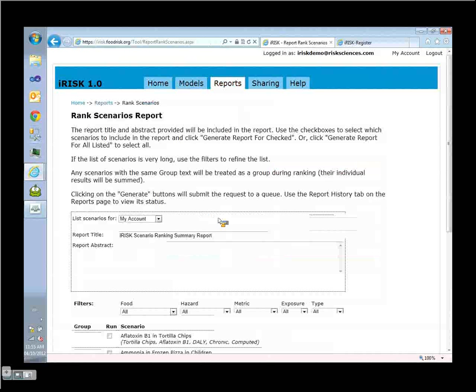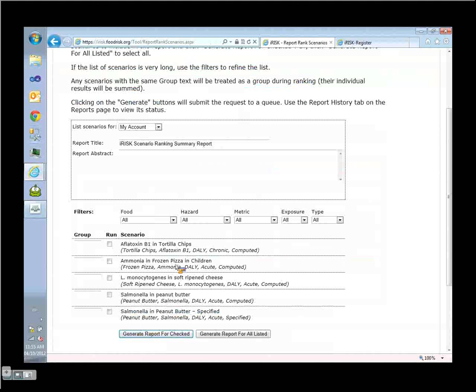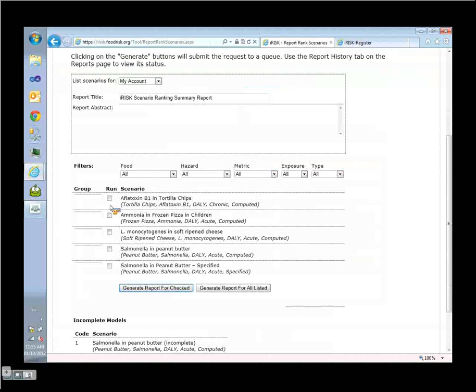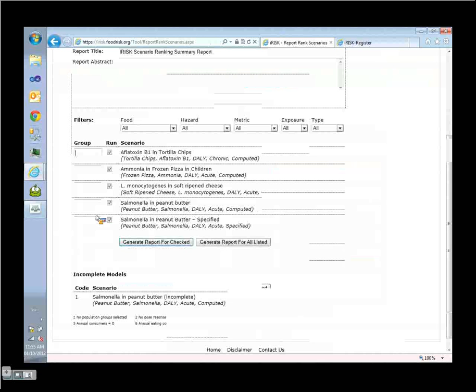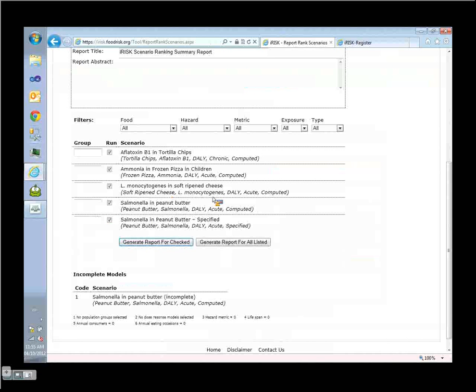Coming up on the end of our presentation, so I'm going to quickly do the report. You can filter based on these different elements if you have a long list. You can generate a report for everything that's currently listed, or you can pick and choose which elements you'll run. Grouping is described in the user guide, but it lets you combine elements. If you want to run two foods together or two hazards together, it will combine the total DALYs in the ranking. At the bottom of the page will be a list of any incomplete models.